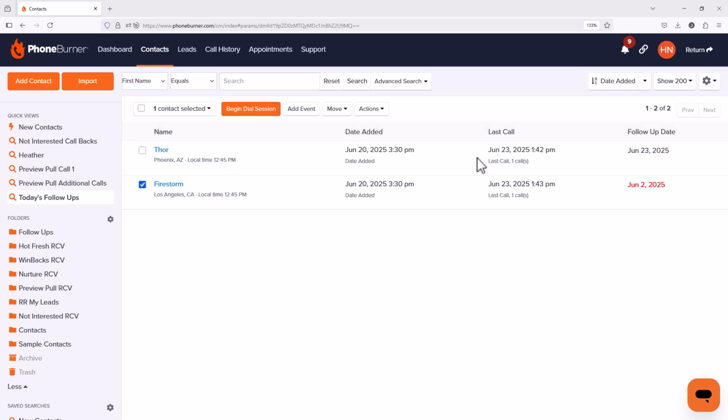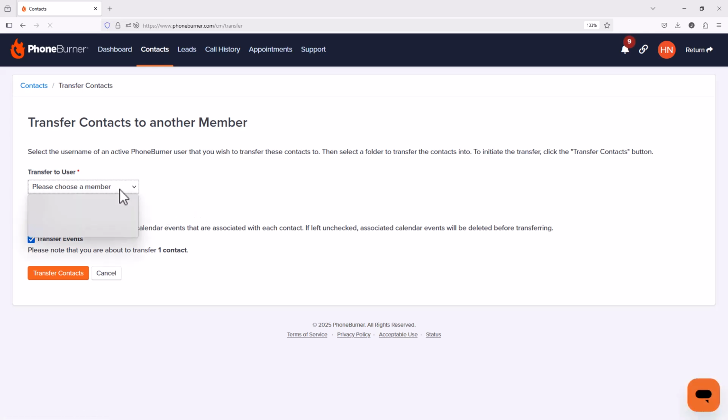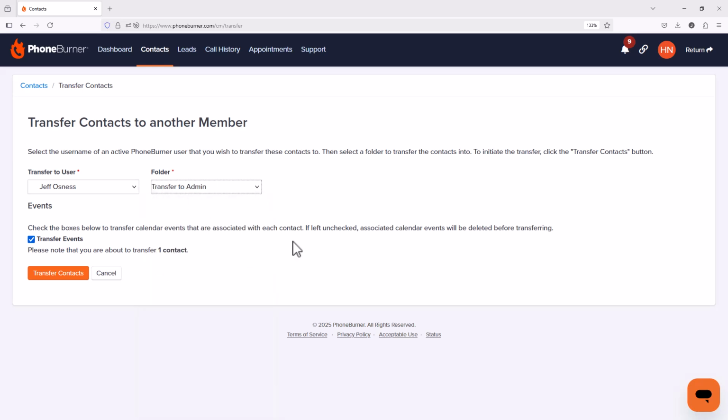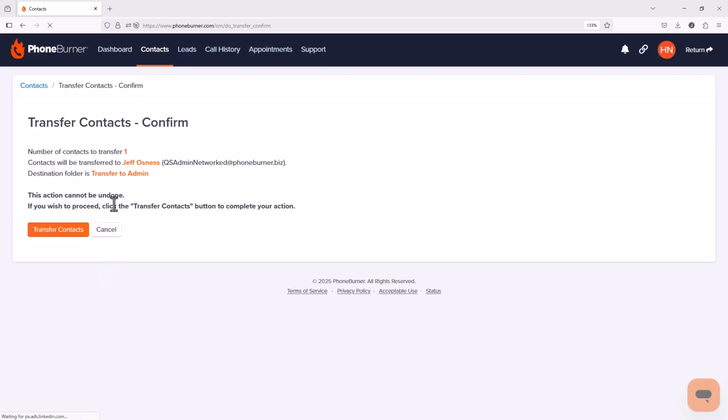So she's got to select those records. She's got to go to Actions, Transfer. She's got to choose the team member she wants to transfer to. Hopefully, most likely it's just the admin, but it could be any user. Then she's got to choose a specific folder that she wants to transfer that contact to. Then she clicks transfer, and she's got to confirm that she really wants to transfer those contacts. So lots of different clicks. And in some cases, that's what you want to do.